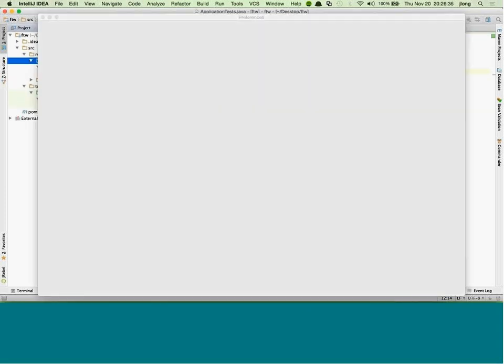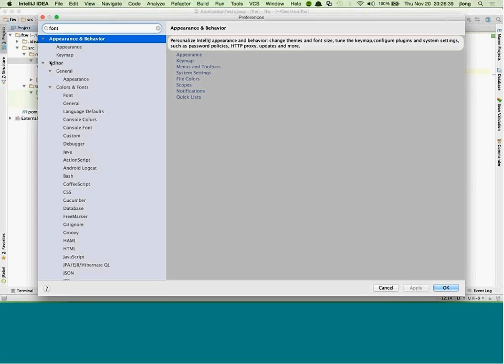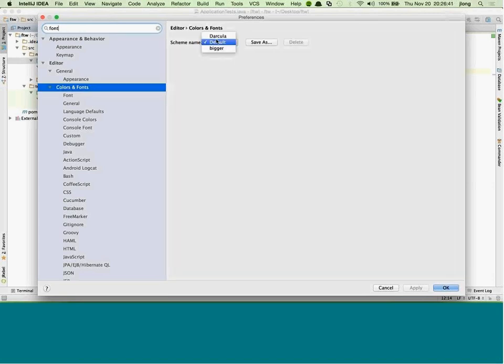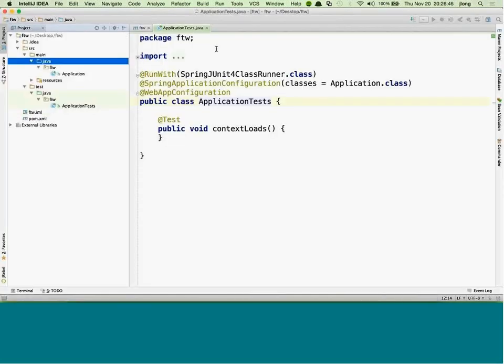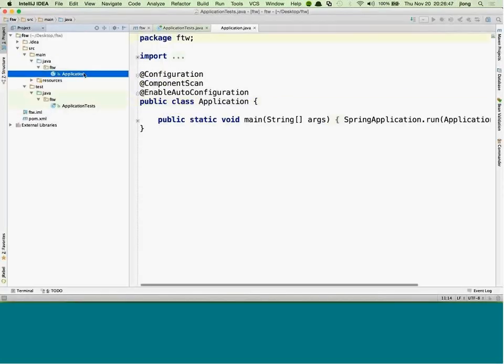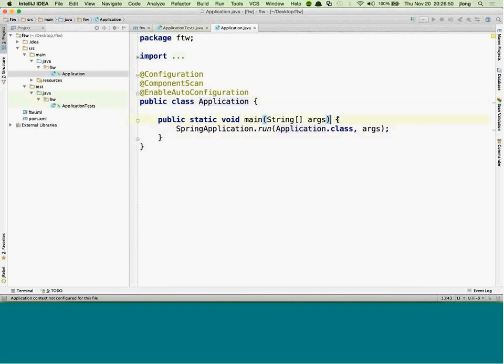I'm going to make my font ginormous for you guys. Bigger. Okay, and then we have a public static void. It is biggered. It is indeed biggered.